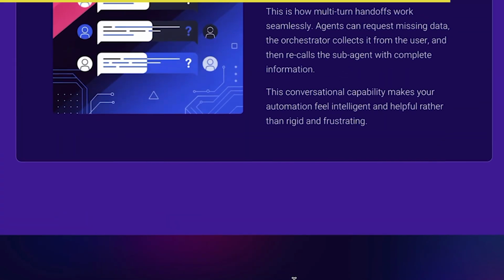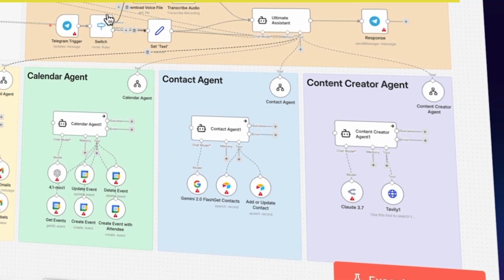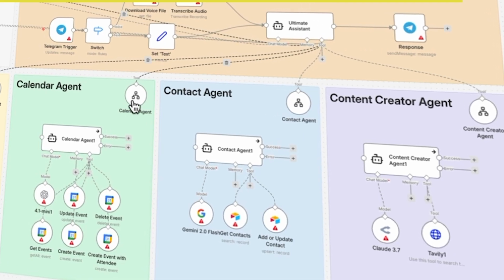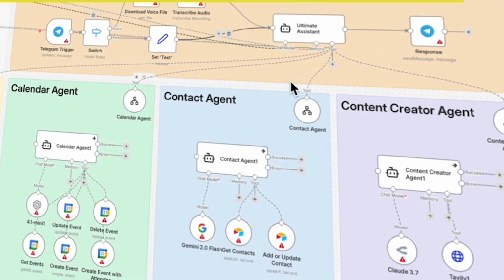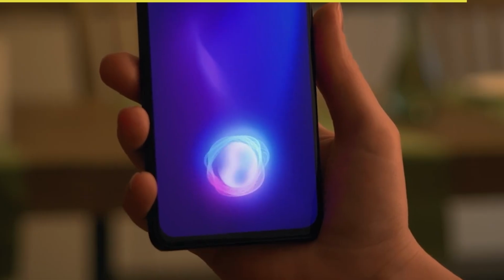So once you've built the subsystems and you've connected it in, you want to build a complete agent ecosystem. So at this point, you'll want to expand beyond just outreach capabilities. So you can add contact agents to the orchestrator, content agents, right, or calendar agents, for instance, as examples, which allows the orchestrator to chain operations together. So it can check contact agents, it can call contact agents, it can use the calendar agent to book appointments, and use the outreach agent to send formatted emails, even voice AI agents as well.